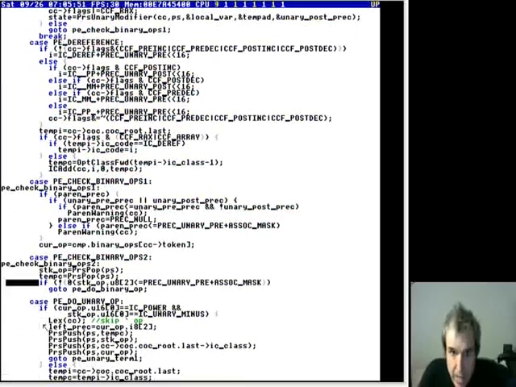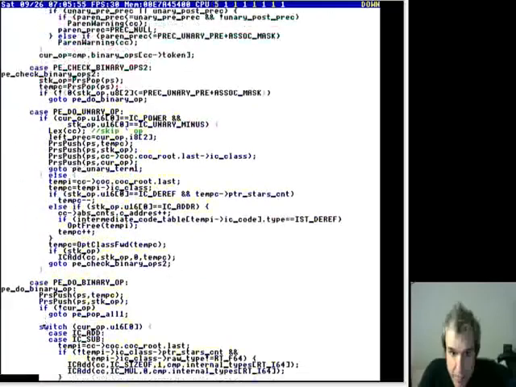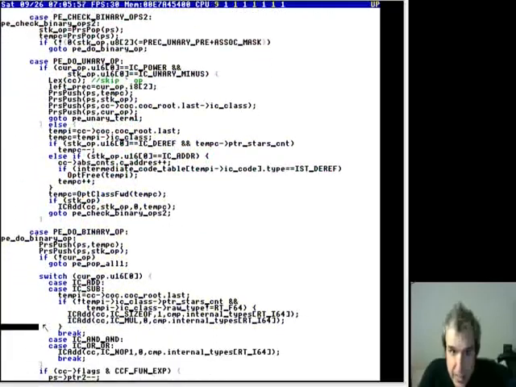Anyway, binary operator. After it finishes, it has to pop everything off of its stack. This PS is the parse stack. That's this push and pop.